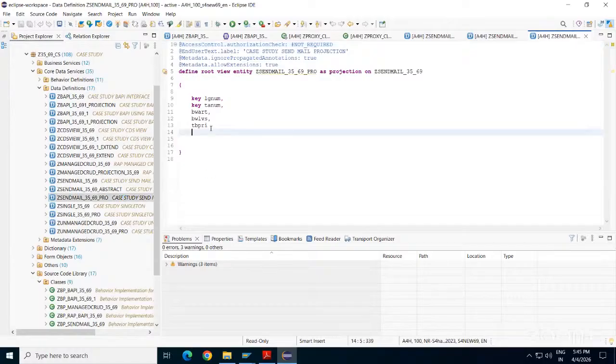Here in projection view, we need to give what elements we need to expose to the UI layer. Yes, and this projection layer, and to divide the UI logic and our UI design and core logic, we need to create a metadata data extension. Correct.